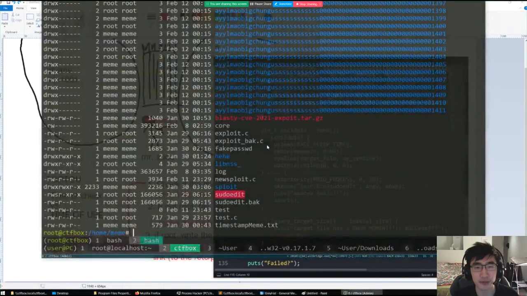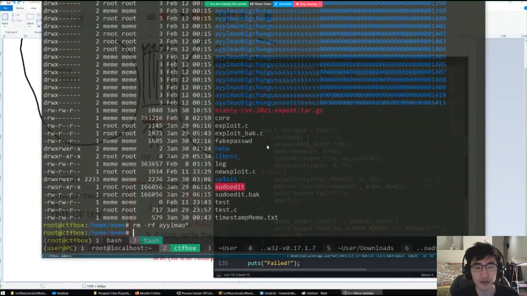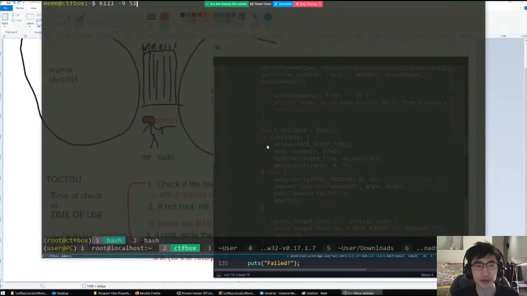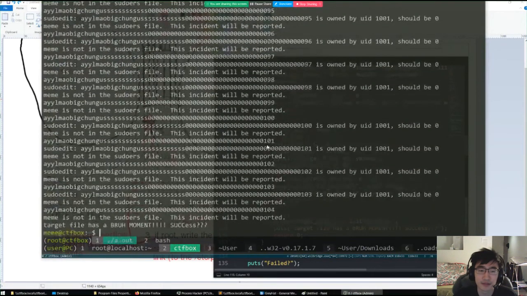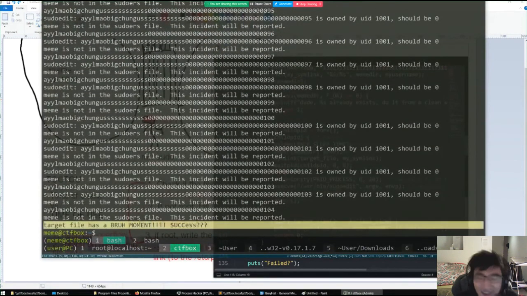Okay, so first I need to clean up all this stuff that the previous attempt left behind. But now I'm just going to run the exploit, and hopefully it'll work. Okay, let's do the thing. Let's see if it works. I hope it works. It should work. Target file has a bruh moment.